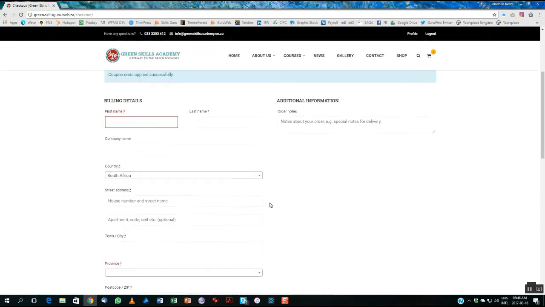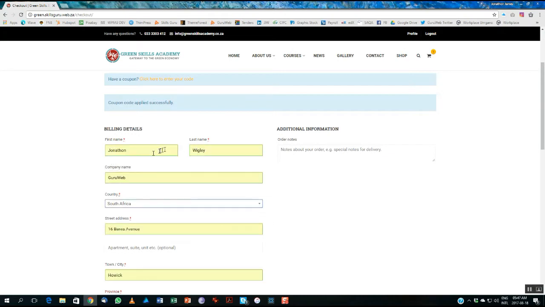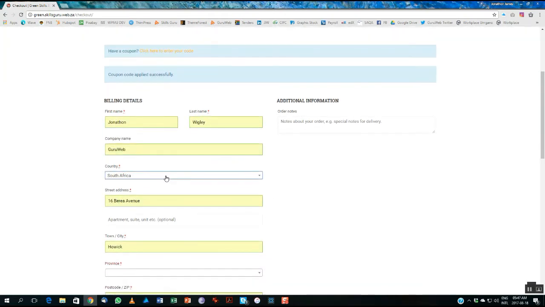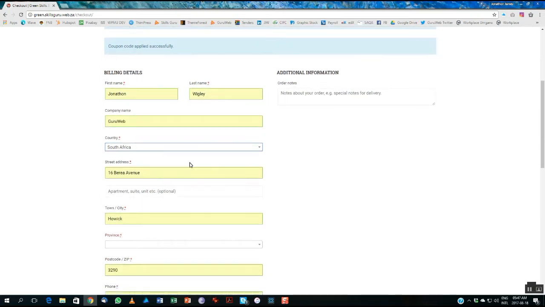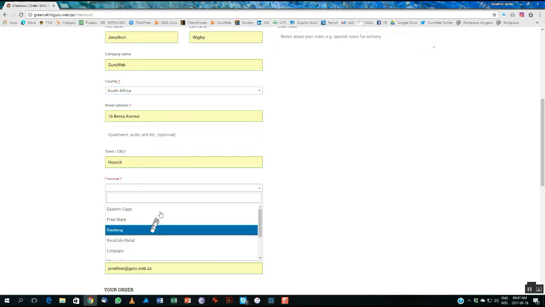So before you complete, you need to fill in a few details here. So you need to fill in your first name, last name, name of your company, if you are from a company, your country, your address. All of the items that have a little red star are compulsory, so you need to put an answer there.